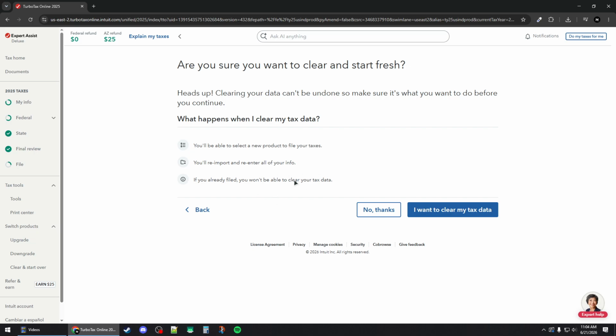And this will also erase your return, and it is only available if you have not paid yet or deducted fees from your refund, or you haven't registered the product already. And keep in mind that the free edition also only works for simple forms like 1040 returns. And if your return needs extra forms, TurboTax might require an upgrade.